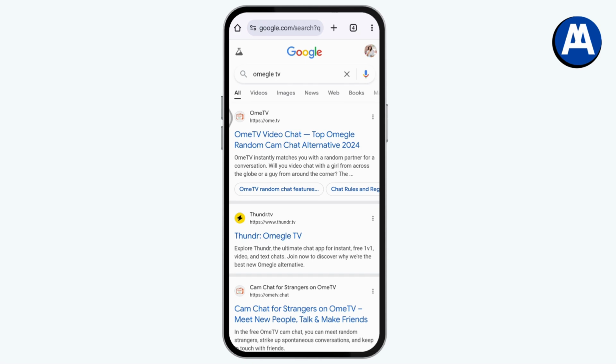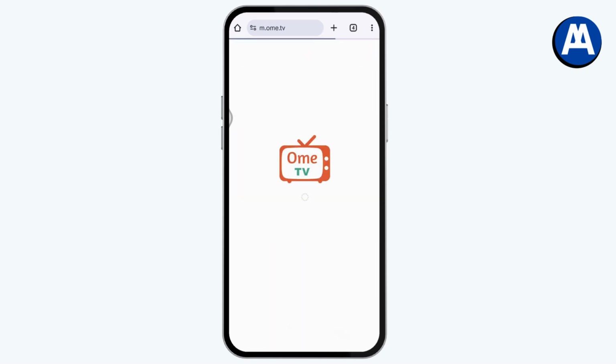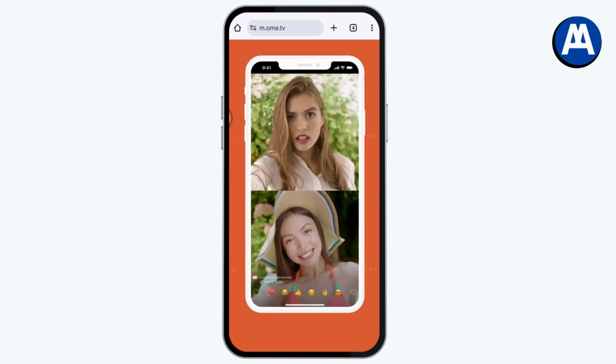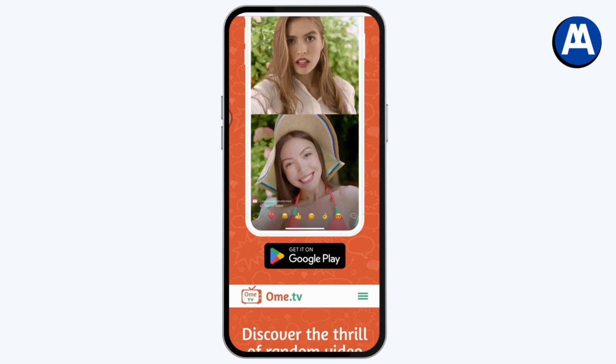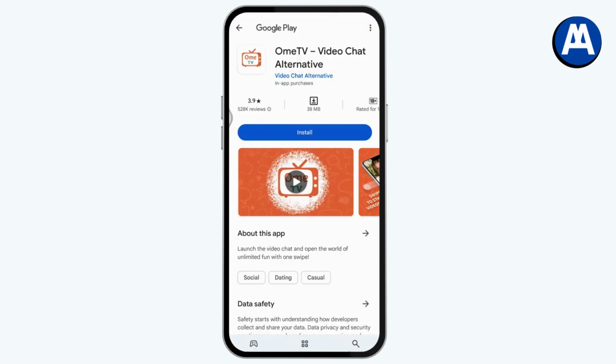And here you will have the Ome TV, right? So you just need to simply tap on it. Once you tap on the first website, now you just need to simply go with the option of get it on Google Play. And here you will have the Ome TV. You can simply go and install the application.